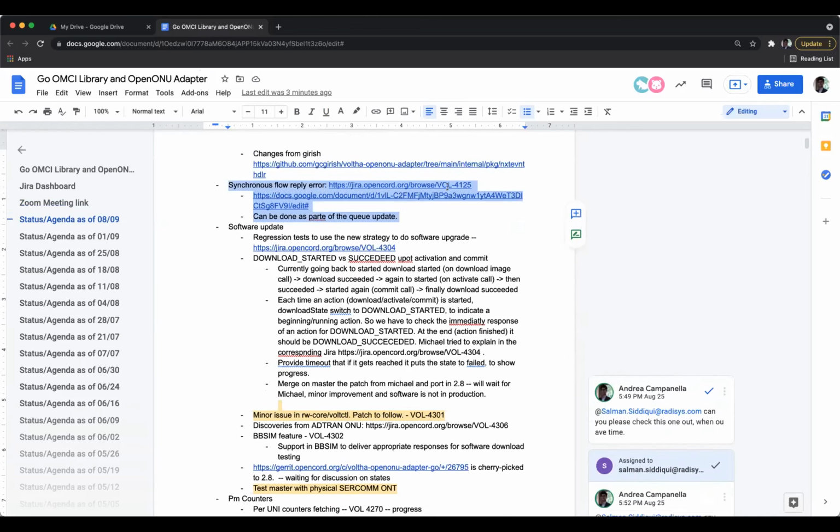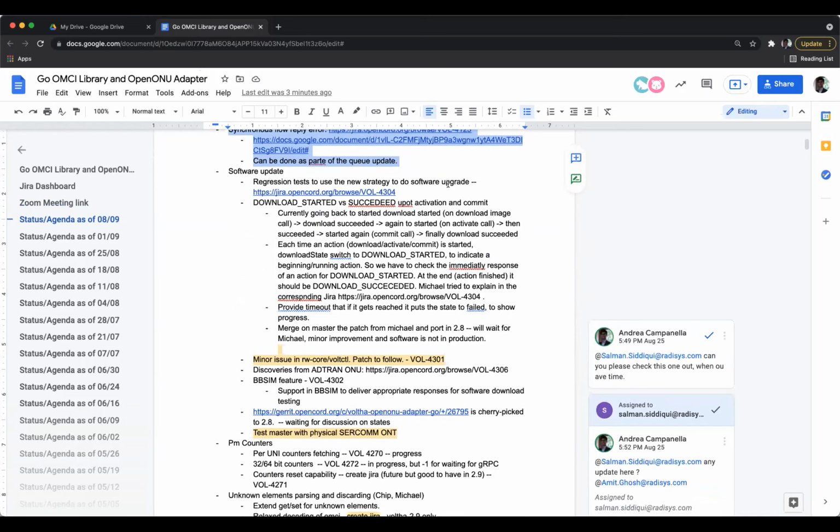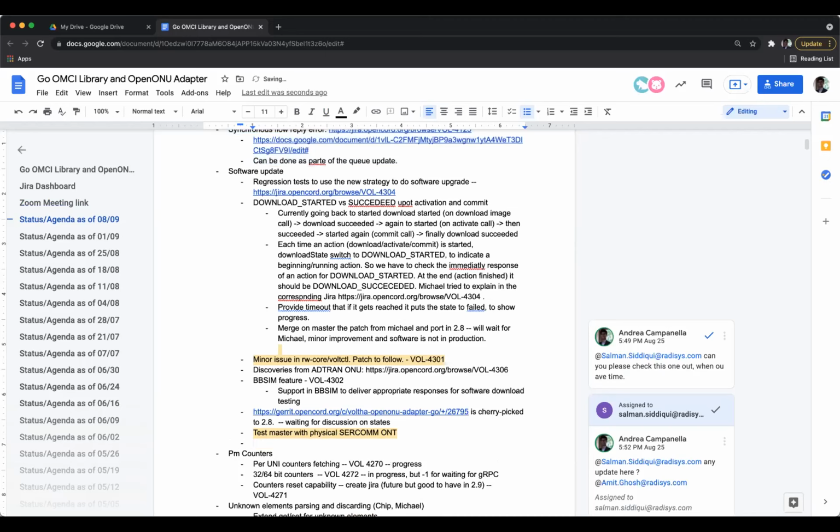On the software update, we fixed some issues that were found on the abort.